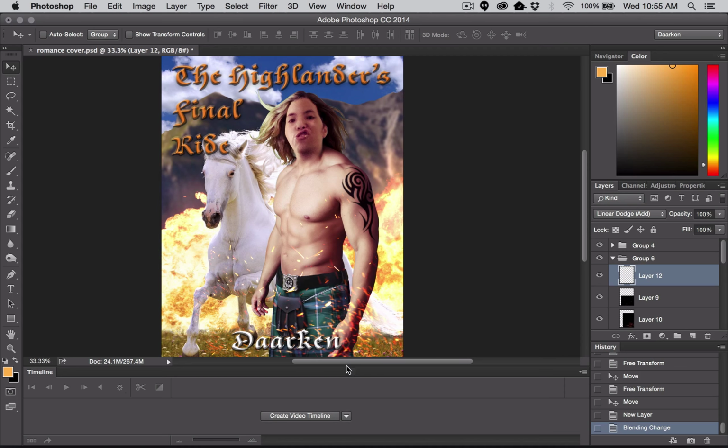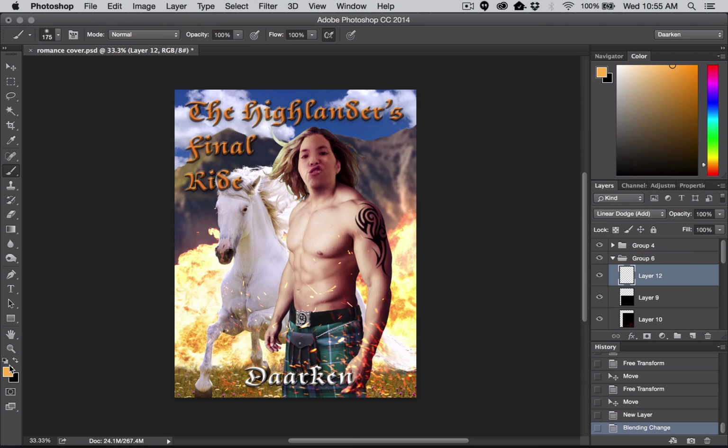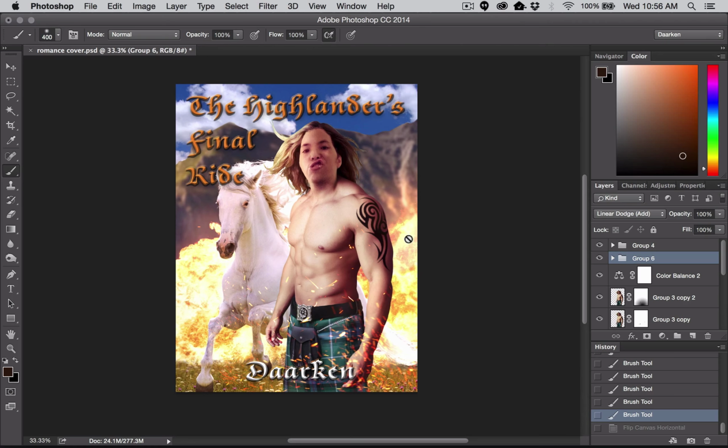Here, let's go and close this timeline here. Some more space. Some more of this fire line on this horse here. Some more in this grass. Yeah, so I think this is going to be pretty much it. I don't think I can really make this cover any better.